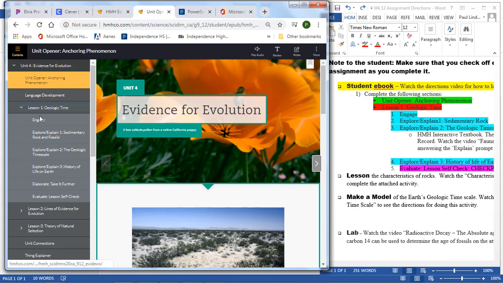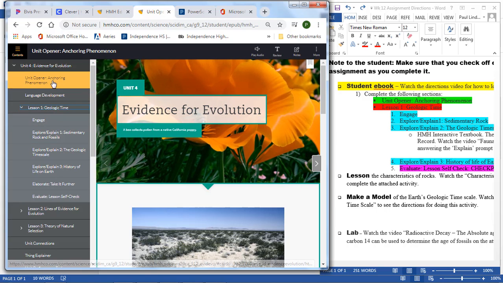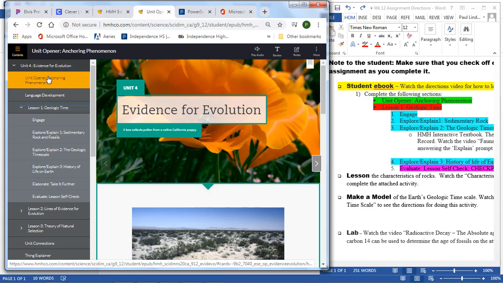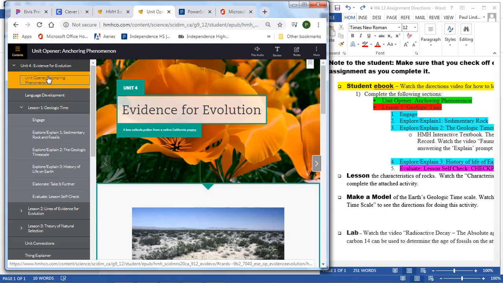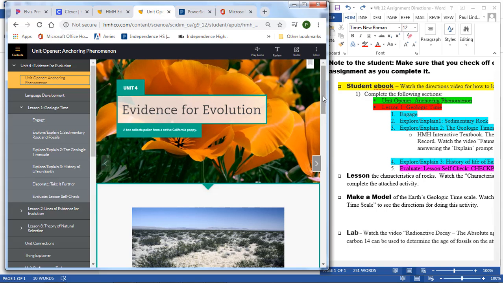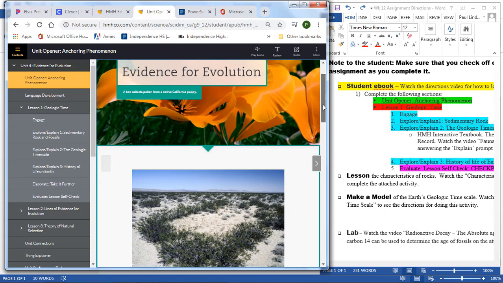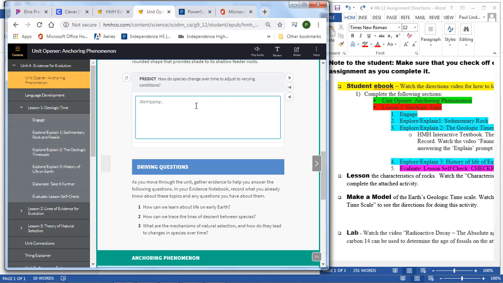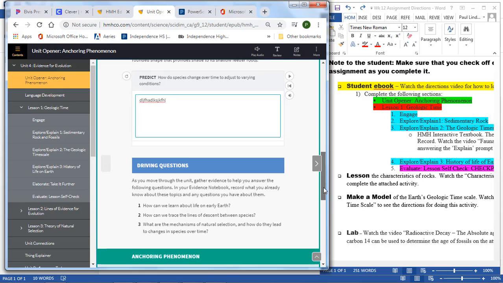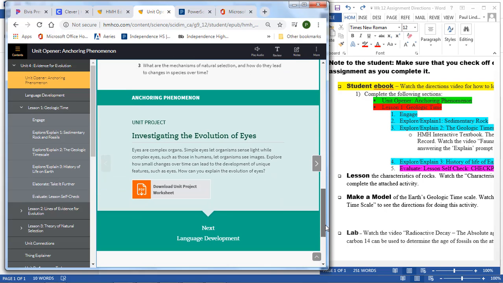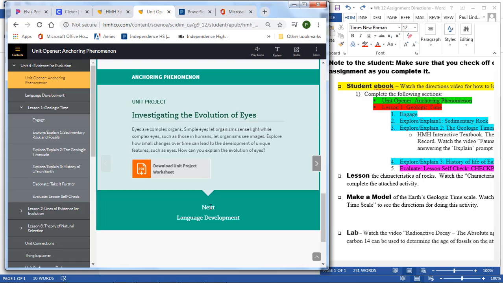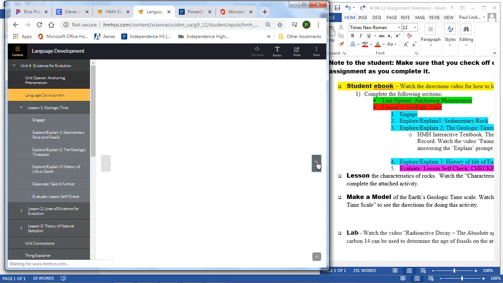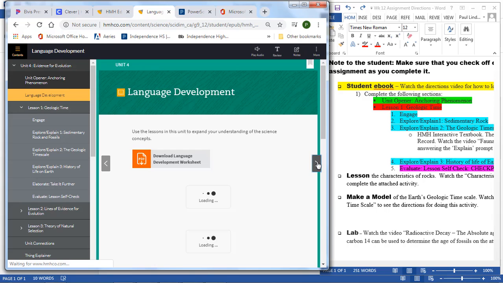We're going to start off on the anchoring phenomena, the unit phenomena. So I can click on that. Oh, look, it's right here in front of me. Yay. We go down, and here's your unit phenomena, and you're going to be able to type and get right in here and do stuff and put your response right there. That'll be it for that. Then you can go to the next thing, which is language development, which we don't have to do. So we go to the next thing.